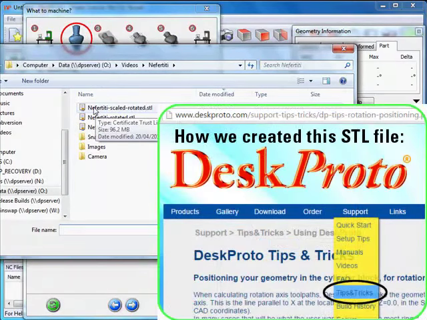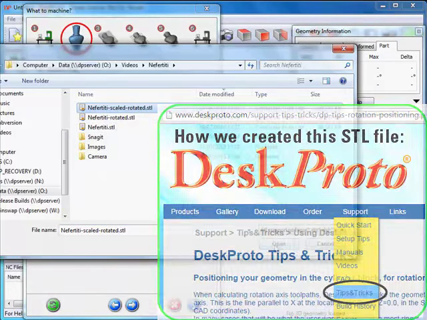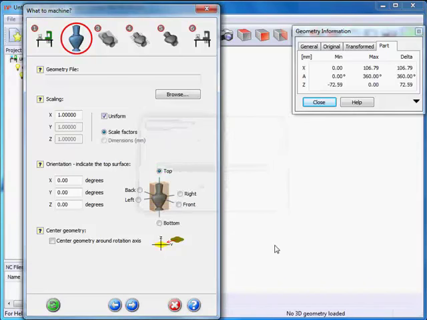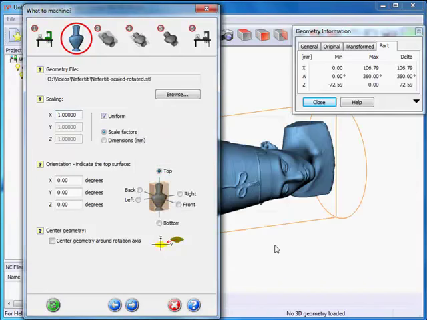And here I have a version, this is the original Nefertiti. I have a version that has already been scaled and rotated. Scaling was needed as the original model is far too large for our small machine, so we need to scale down to about 20% of the full size. When you can machine full size, the result will of course show much more detail than our small model.